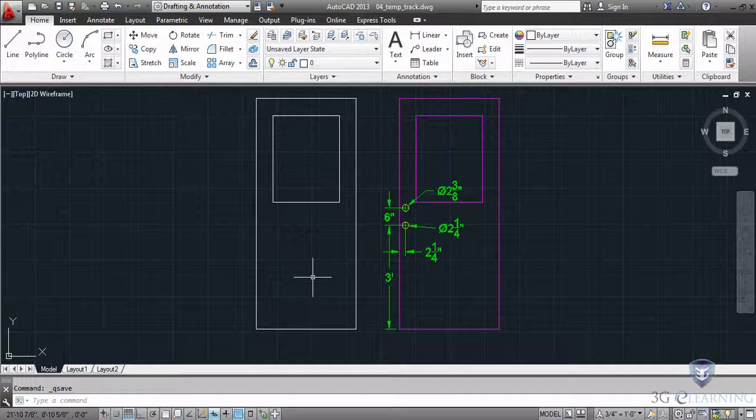On my screen, I have a drawing of a typical front door, and to the left of it, I have an unfinished drawing. Let me mention that this is an architectural example, so we will be entering our measurements using feet and inches. The goal in this lesson is to finish this drawing on the left by adding the doorknob and the deadbolt using the provided dimensions.